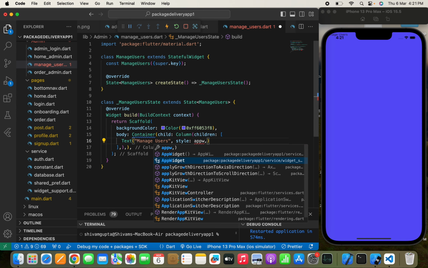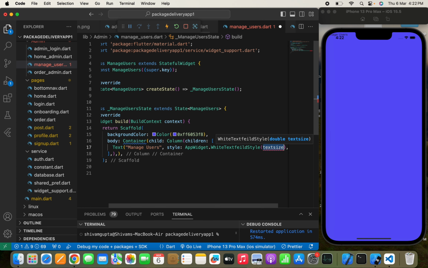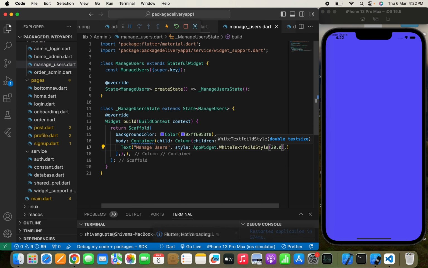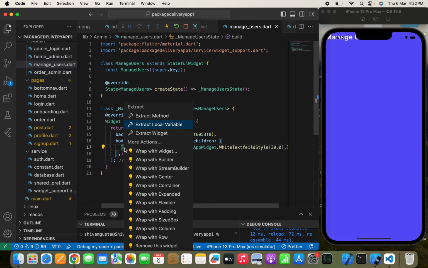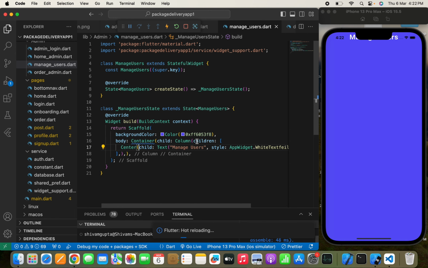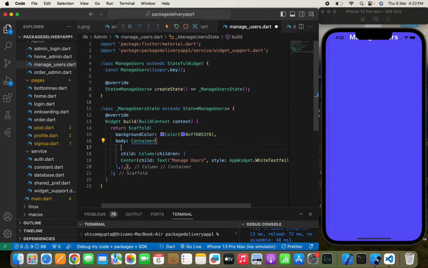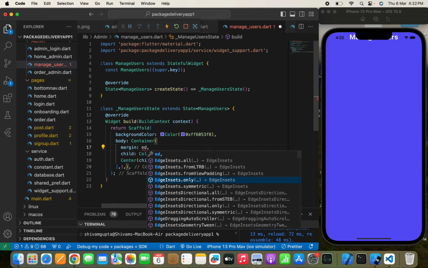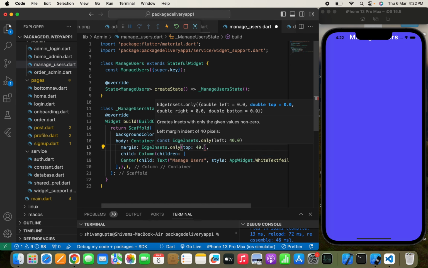So I'll write style, app widget class dot white text fill style. Let's pass the font size 20.0, which will be very less. Let's pass 30.0, which will be enough, I guess. We can just pass a center widget to center this text, and we can just pass the margin from the top. So I'll write margin as EdgeInsets dot only from the top. Let's pass 40.0. So this is the text, as you can see, which is our page name.